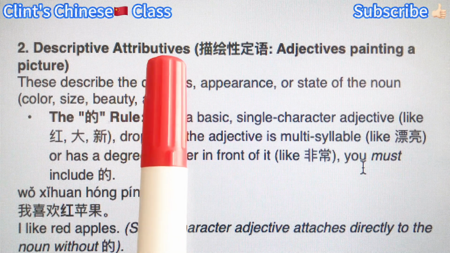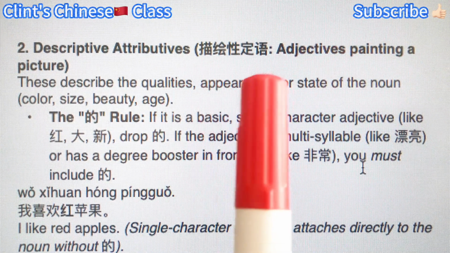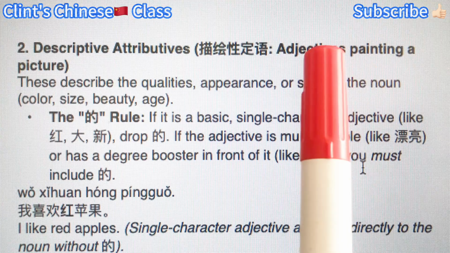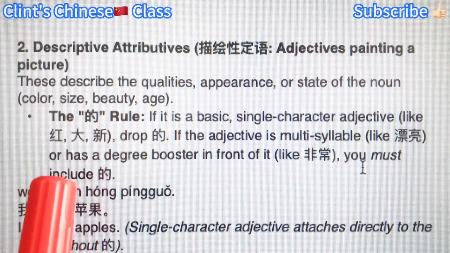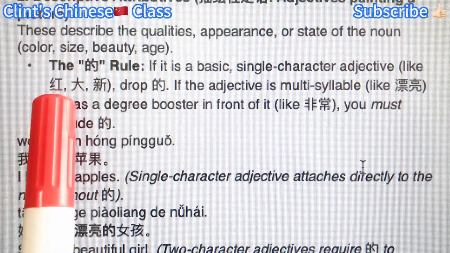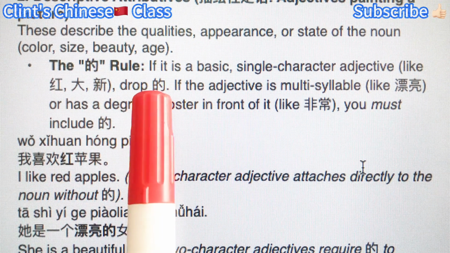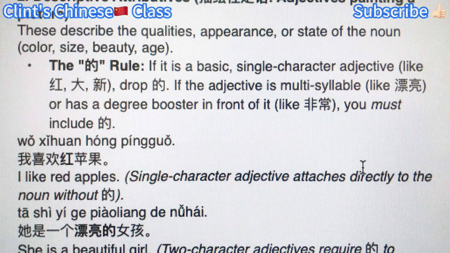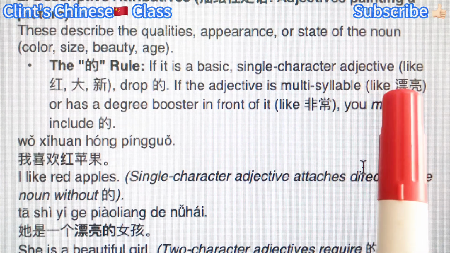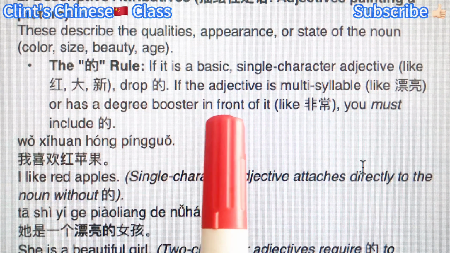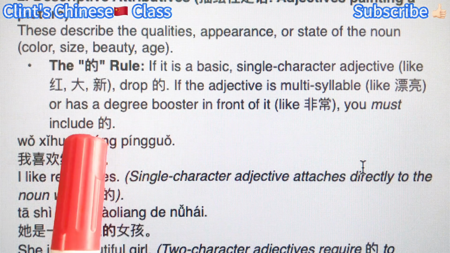All right, now the second type of attributive, descriptive attributives. So here we use adjectives. This is the most commonly used type of attributive. But remember, when you have a single character like 红, red, 大, big, 新, new, you need to drop the de, meaning you don't need the de for this. But if the adjectives are two characters, multi-syllable, like 漂亮, or have a degree booster like 非常, very beautiful, 非常漂亮, then we must use de.